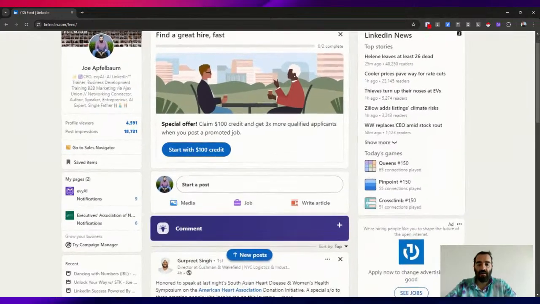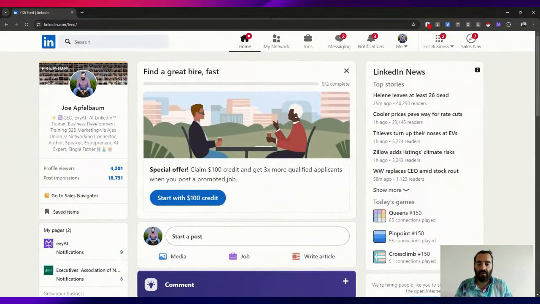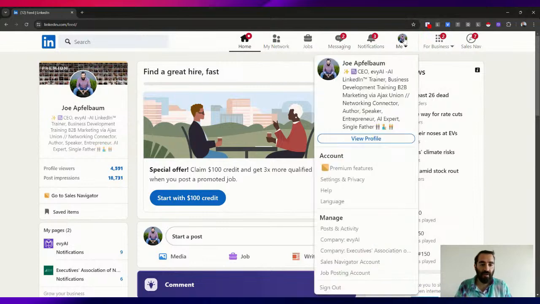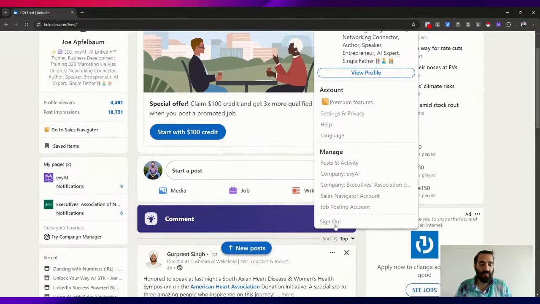If you log in and you zoom in just a little bit over here, you'll notice some elements of the feed. You have the logo on the top left corner, then you have a search box, then you have a home button on the top, then My Network, you have jobs, messages, notifications, and you have a button called Me. When you click on Me, there's more information. It says View Profile, Premium Features, Settings and Privacy, and then there's more. You can sign out here as well.